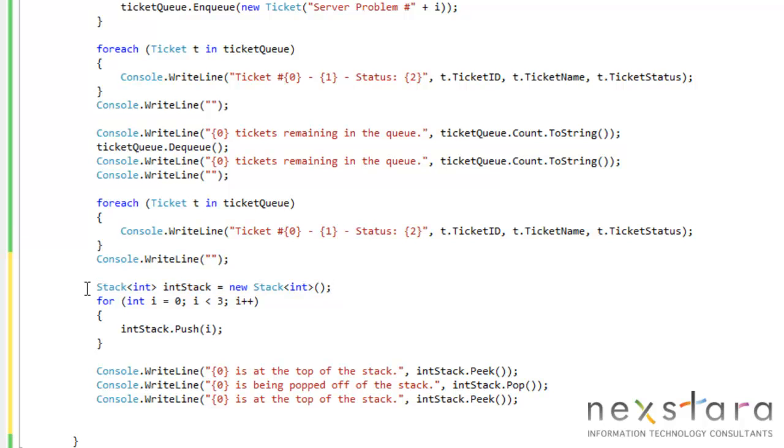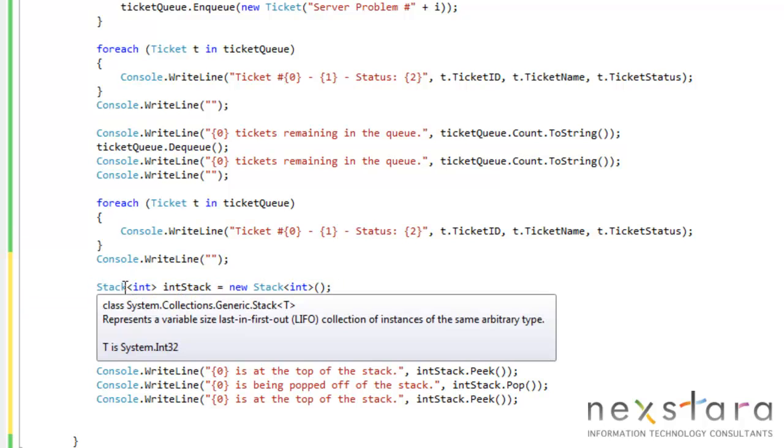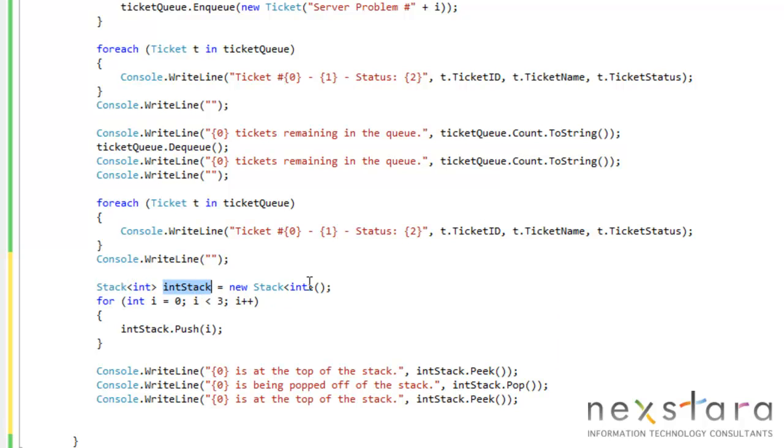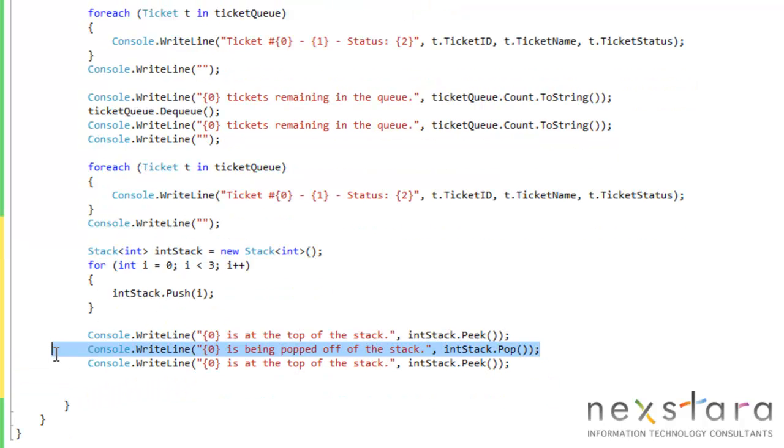To create a generic stack, just like we created the generic list and the generic queue, we use the same type of language. Stack, int stack, we're creating a generic int stack. We populate the stack. The one thing to be aware of here is that to put things on the stack, you push them on the stack, and when you want to remove something, you pop it off the stack right here.